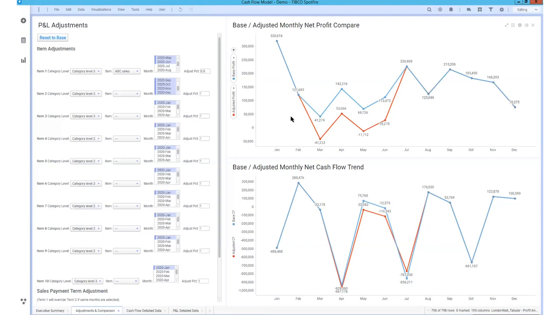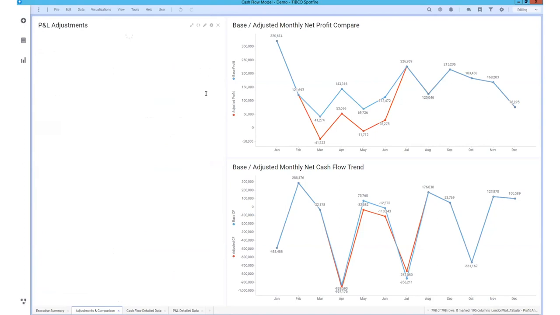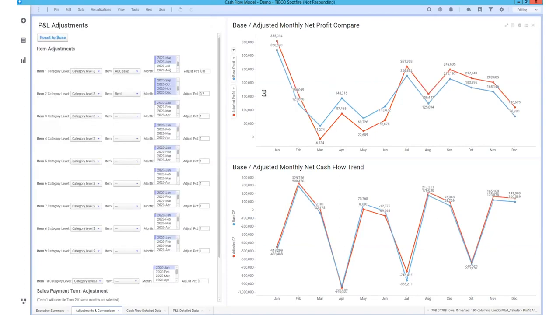Now, in order to offset a dip in sales, perhaps we can account for less spending on rent since many of our offices are still closed. So here I'll find rent. And for example, perhaps we expect to spend roughly 20% of our budget for rent. Again, Spotfire will dynamically make these adjustments and reflect in the line in red. And we can see in certain months, we're even turning a profit despite our diminished sales.